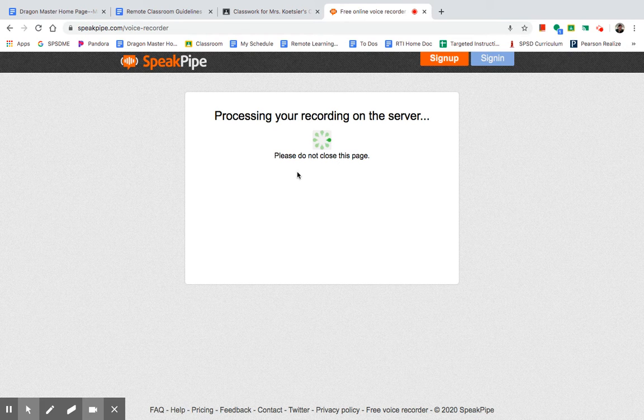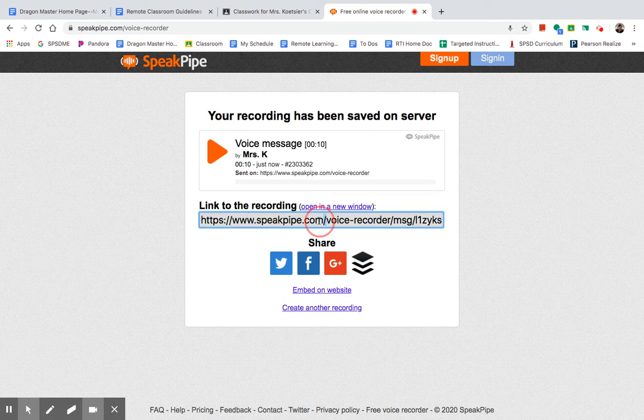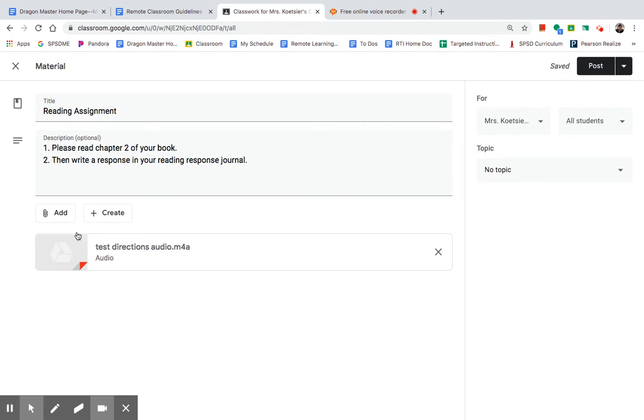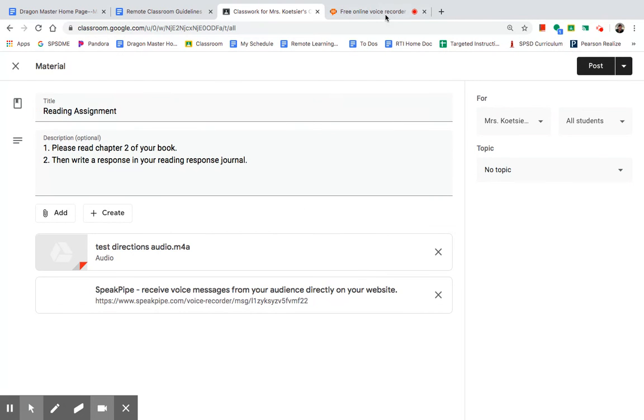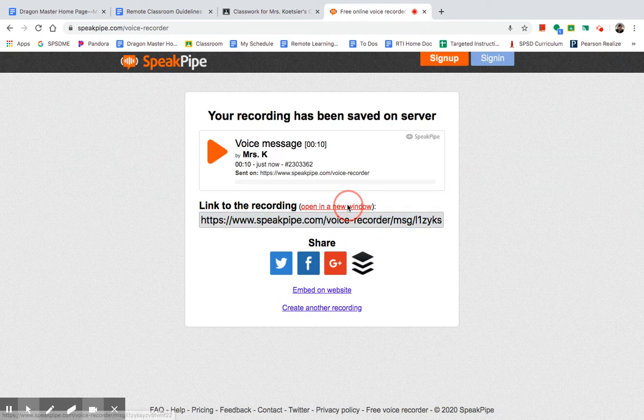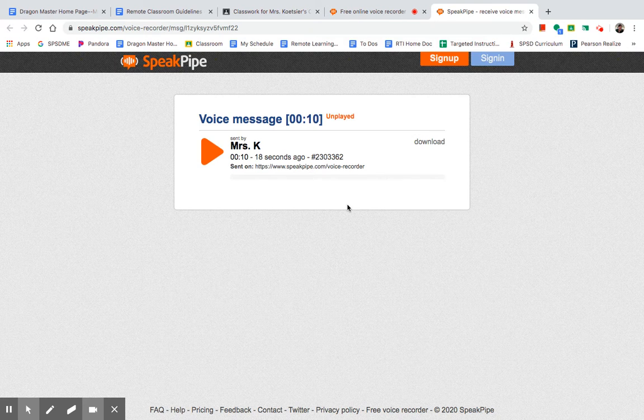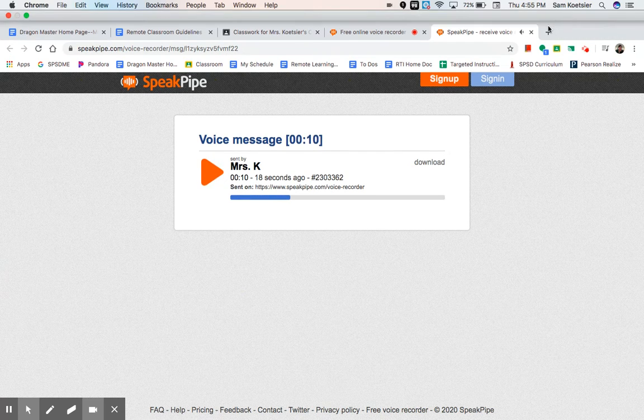And so then what it does is it provides a link that you can share to the student via Google Classroom. So add link and paste that link. And then when the student clicks on that link, it would bring them to a web page that would look like this, where they can click start recording, and listen to your message.